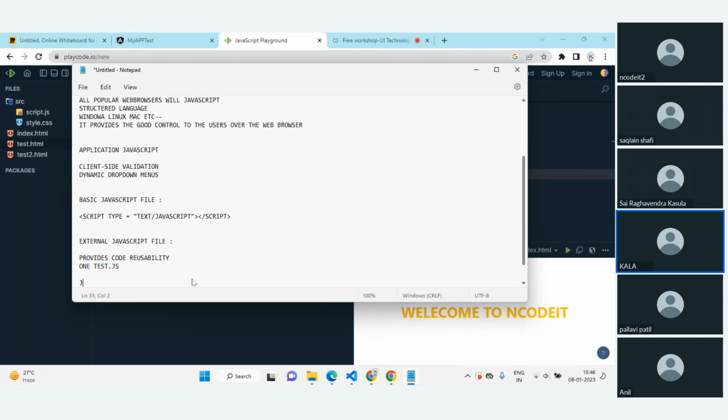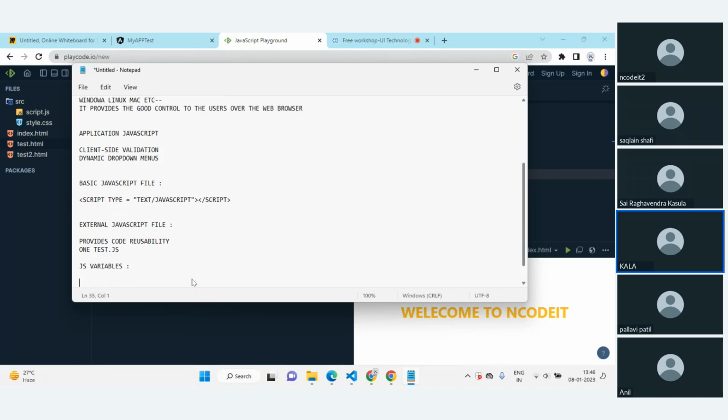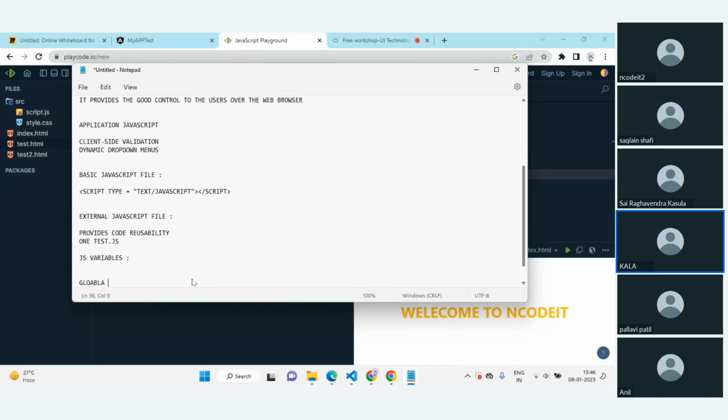Coming to JavaScript variables. JavaScript variables are simply the name of a storage location. Like if you need to store a value, for example names or data, you can store it by using variables. We can simply say this is the storage location of JavaScript. Here we have two types of variables we can create: global variables and local variables.